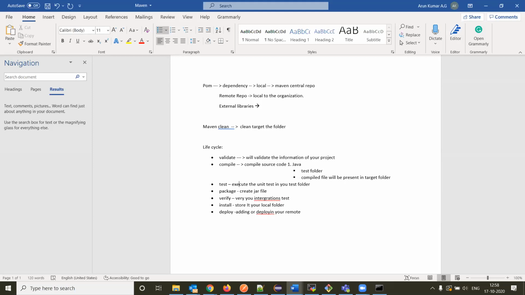Okay. So Maven clean will just clean the target folder, and the next phase or next parameter which you are giving, for example, if you compile, it will compile the new folder, or if you give install, it will follow all these validate, compile, test, package, and verify, and do install. So if you give deploy, all these 6 stages will be done, and then only it will deploy.